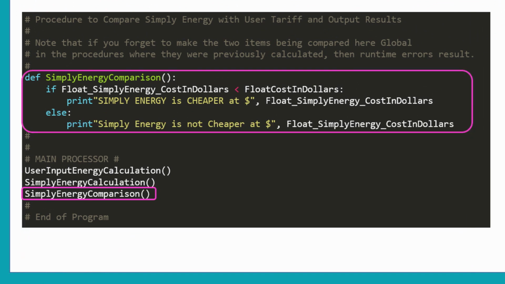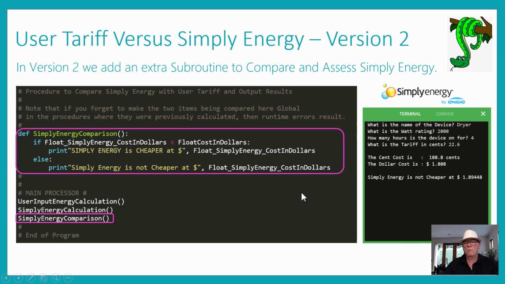And what that submodule is going to have in it is this code. So this subroutine, this sub-procedure submodule here, is just going to check: is the Simply Energy cost cheaper? Is it less than their normal cost for the appliance? And if it is, we'll write "Simply Energy is cheaper" and tell them what the cost is. But if Simply Energy is not cheaper, we'll just say "Simply Energy is not cheaper" and tell them the Simply Energy cost.